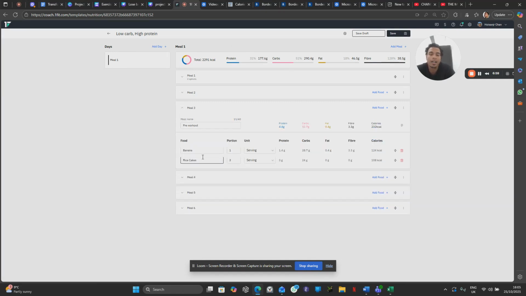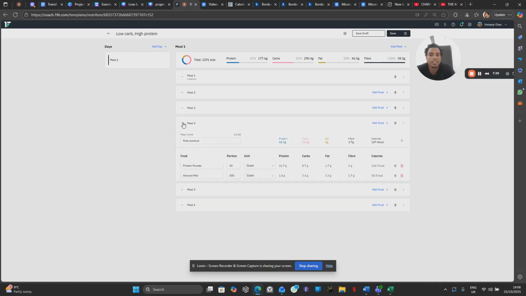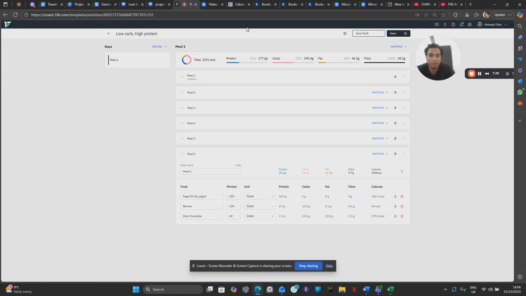And then meal three, I like to run banana and rice cakes before you work out. High glycemic index carbohydrates, the opposite to oats. So you're going to get the energy ASAP, because it goes into the bloodstream straight away. Banana and rice cakes do that. If you're training in the morning, have your pre-workout first, and meal one after. And then meal four, a protein shake: protein powder, almond milk, pretty self-explanatory, to help buffer that protein goal. And then 0% fat, you'll get berries, dark chocolate. This will help satisfy cravings, literally 0% fat, and you're eating real whole foods.